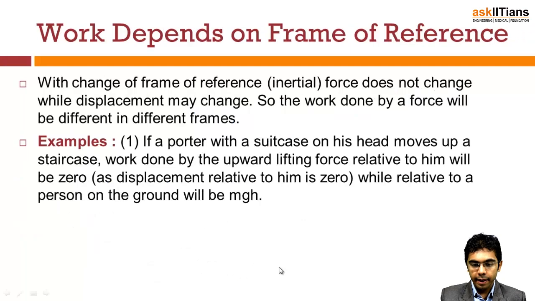Moreover, we have to see that the work depends upon the frame of reference. With the change of frame of reference, which should be an inertial frame, the force does not change. If we move from one inertial frame to another inertial frame, force won't change, but displacement will be different. If we look from one inertial frame, the displacement will be something, and if we look from another inertial frame, the displacement will be something else.